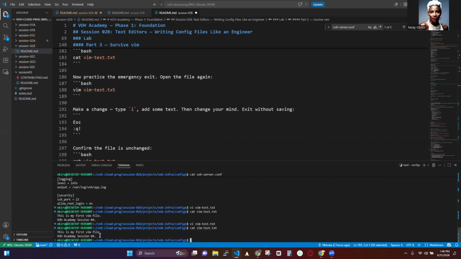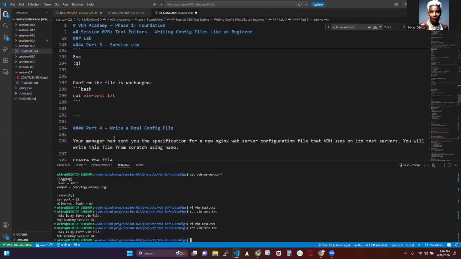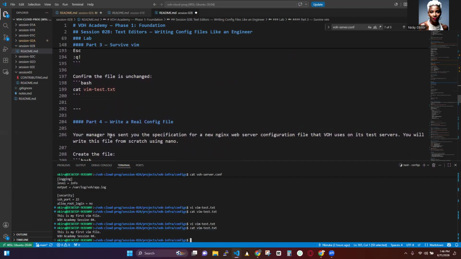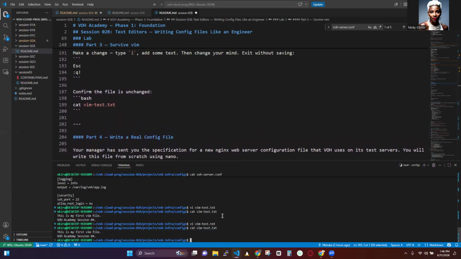You see that the new test we inputted is not here. Right? It's not here because we didn't save it. So to save, you have to use WQ, or you could also use X.